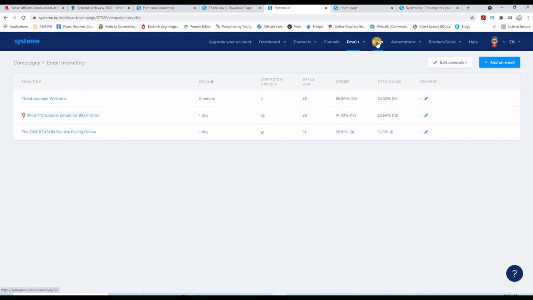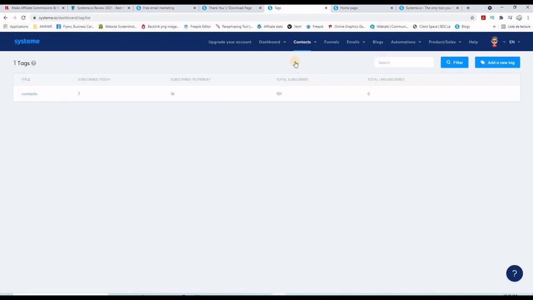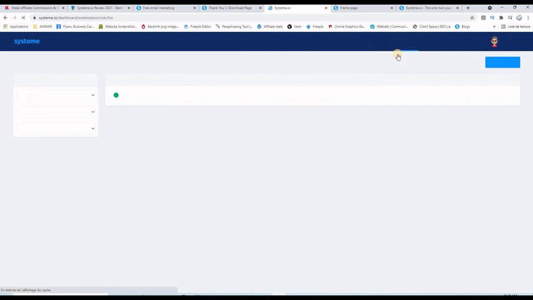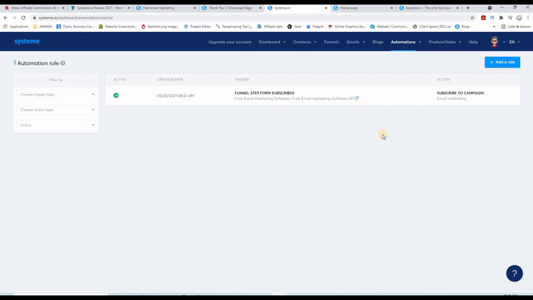Now, I already showed you the blogs, but here you can also make tags. You can create tags and tag your subscribers. As you can see here, 101 already tagged in these few days. And you have the menu automation where you can set up rules and workflows. So with the free subscription, you have only one rule to set up. You cannot do more than that. But with the next level, I think you can do 10 rules. Same thing for the automations.